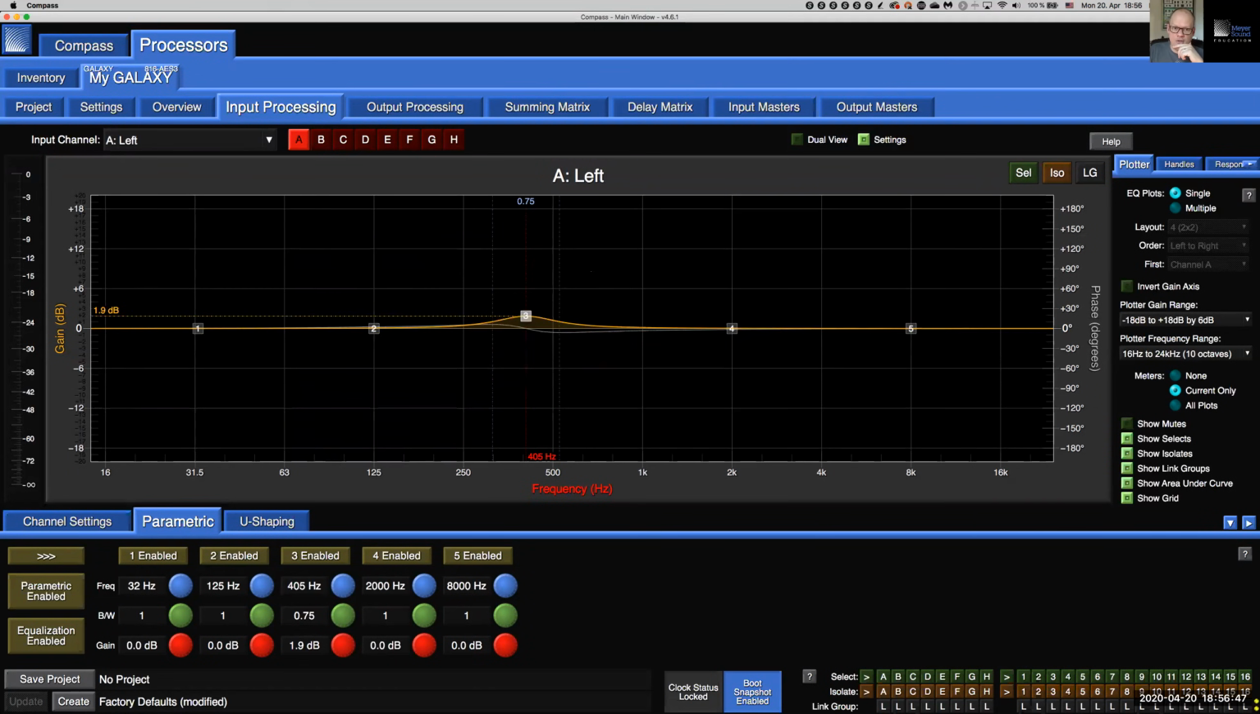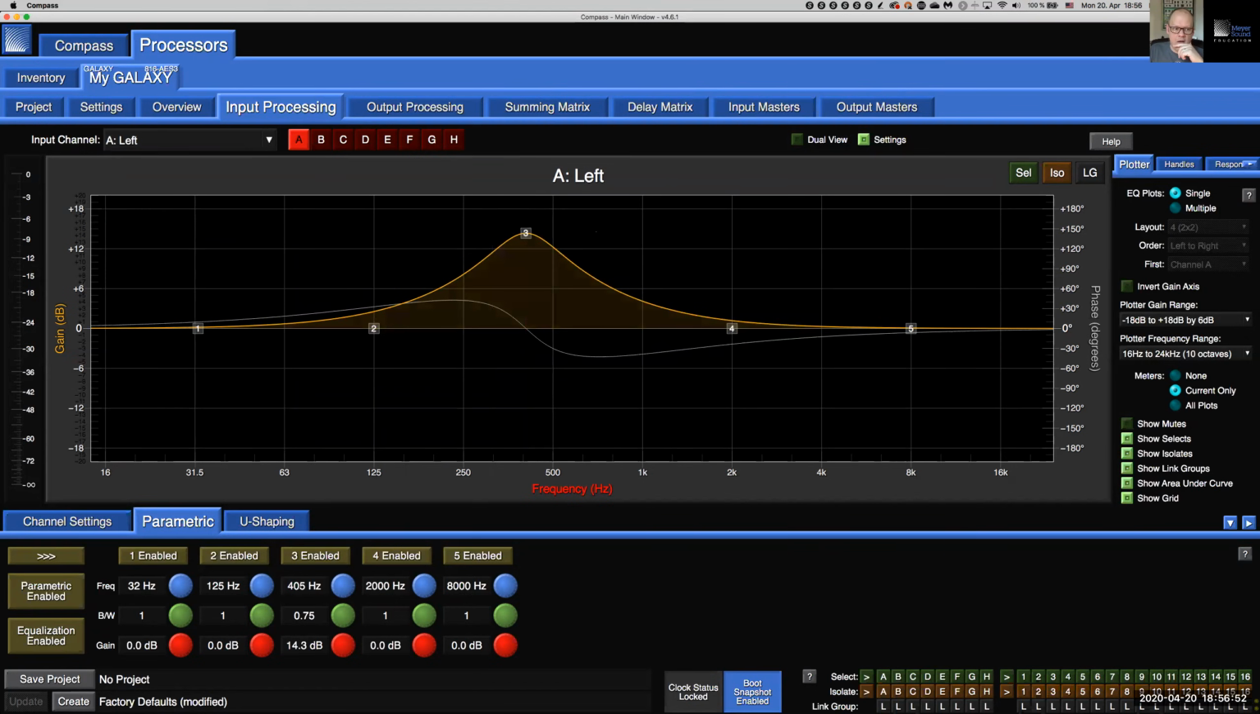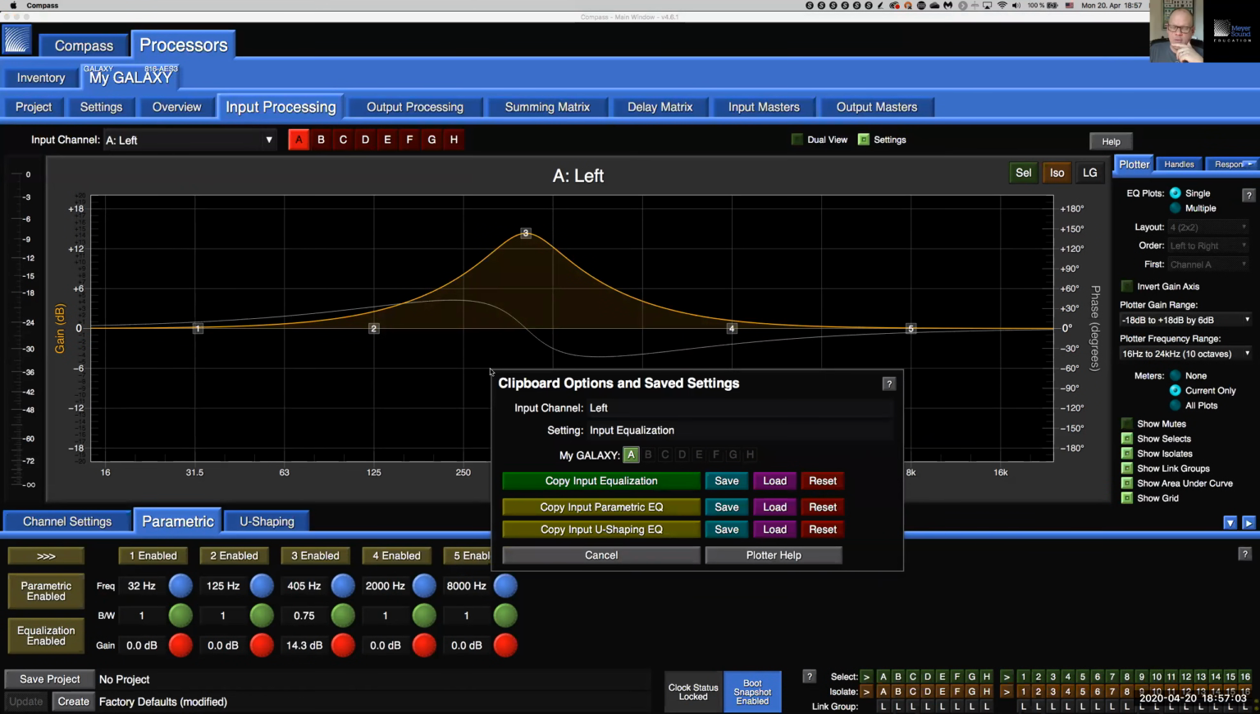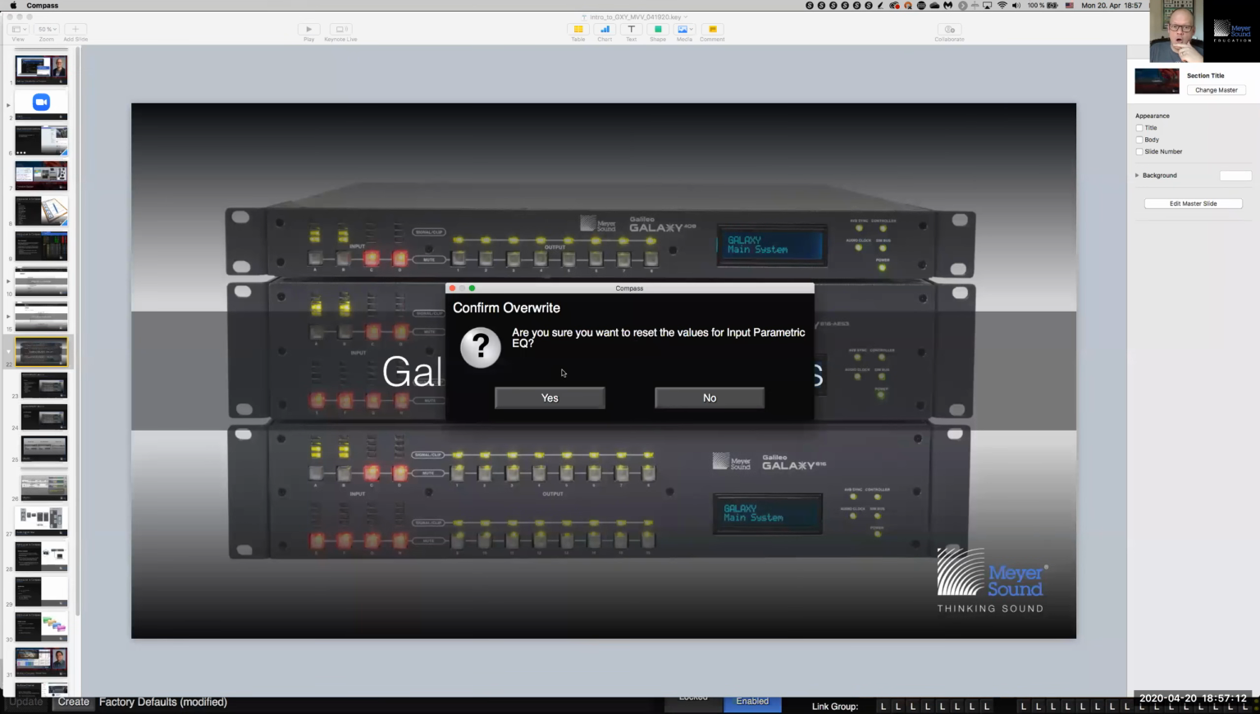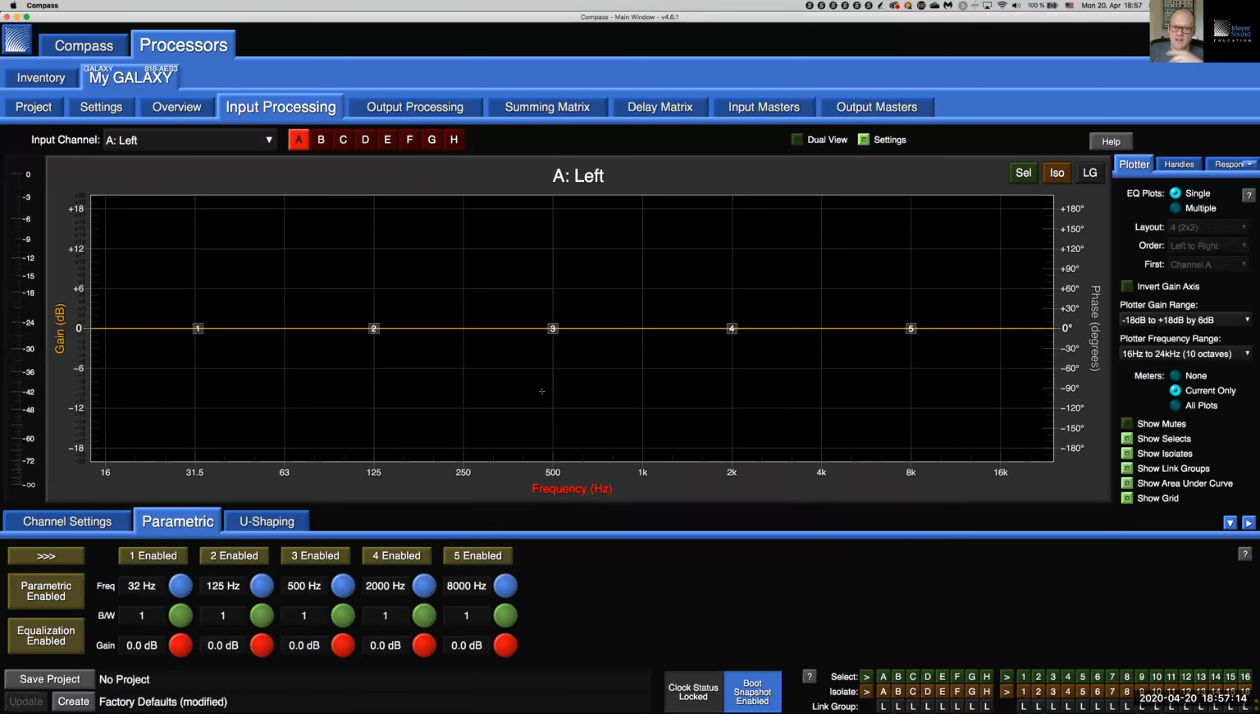And notice that all of that responds instantaneously. Okay, so if I don't like this, if this does not represent what I want to do, all that I have to do is right-click anywhere in that window. And if I right-click, a dialog opens, and it says, would you like to reset the parametric EQ? And sure, let's reset this. Are you sure you want to reset the values? And I'm going to say yes, and then it goes back to default, just by right-clicking anywhere in that dialog.